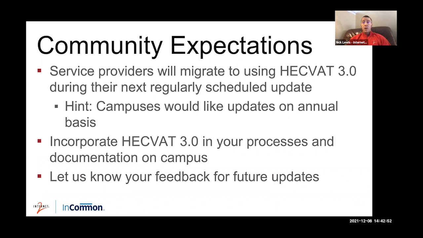And then we really want to hear your feedback for future updates. One of the things that John and the core group have really emphasized is that we take your feedback and incorporate it into our next version. So we want to know your feedback on how this worked, and any areas where we can make improvements for future developments.